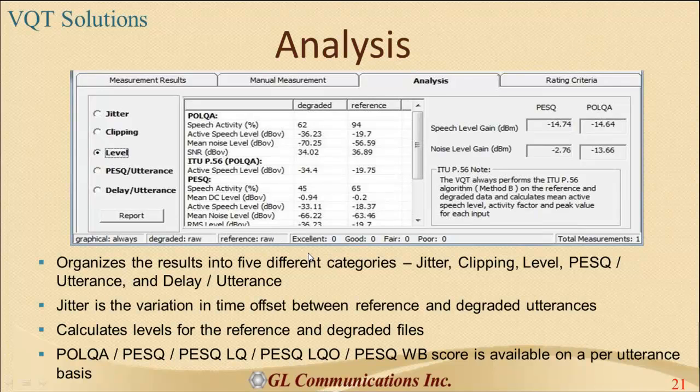It basically organizes the results into 5 categories: jitter, clipping, level, the PSQ per utterance, and delay per utterance. Jitter is basically the time offset between the reference and degraded utterances. It calculates the PSQ algorithm. It will calculate the levels for reference and degraded files.